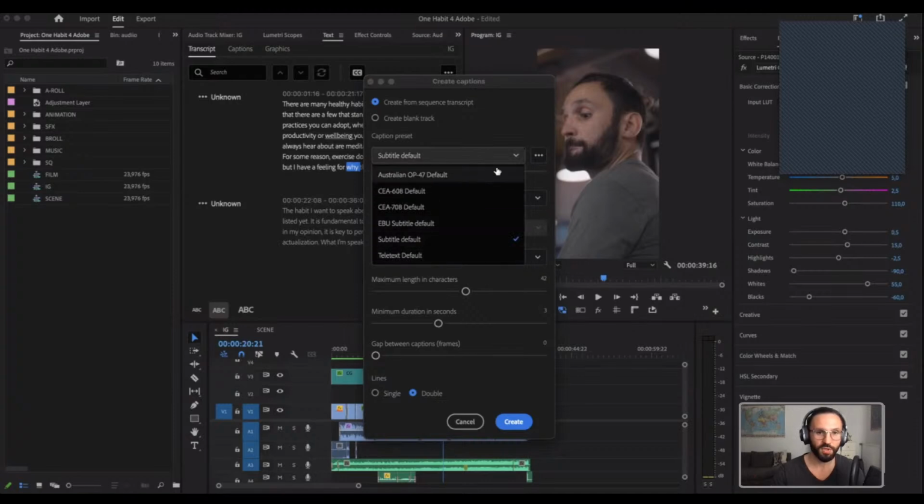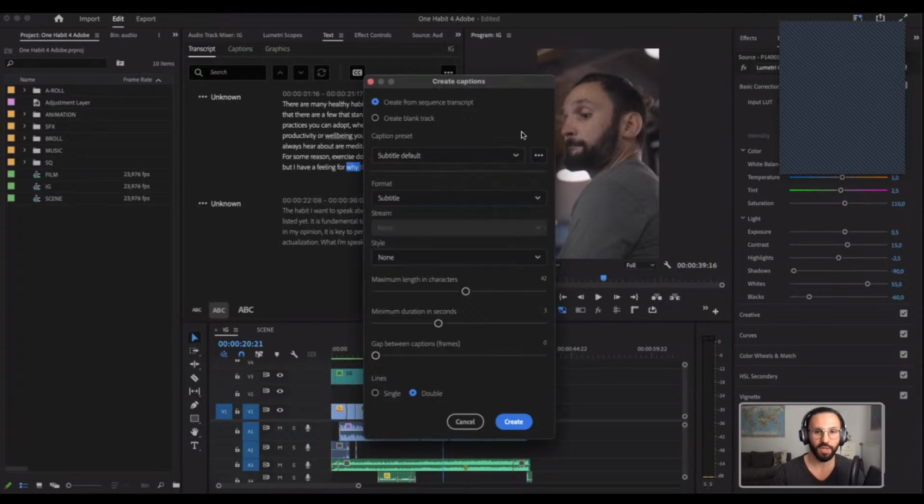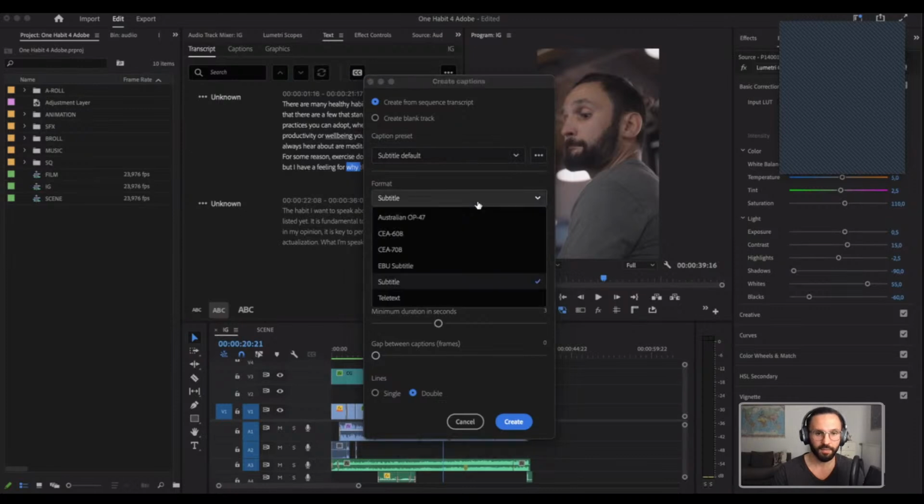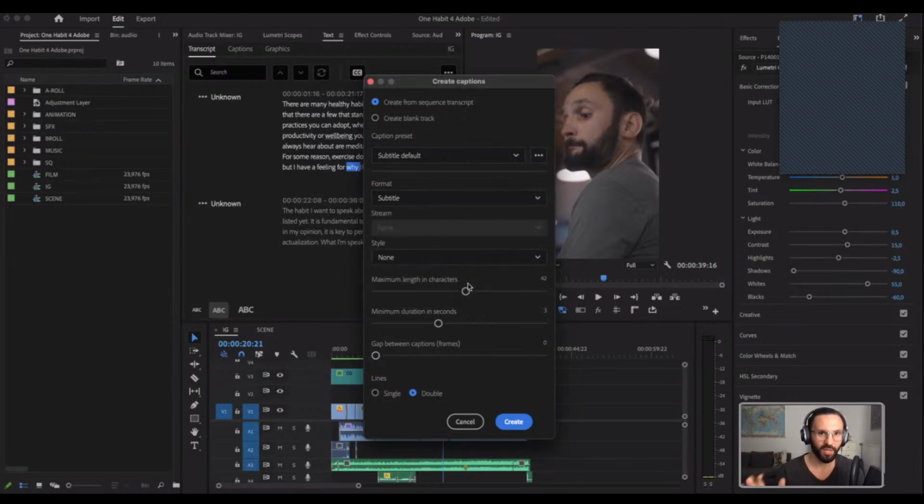There are presets available we will not use for today. Format, again, different formats available, but like I said, we want to do this quick. We want to get this done.